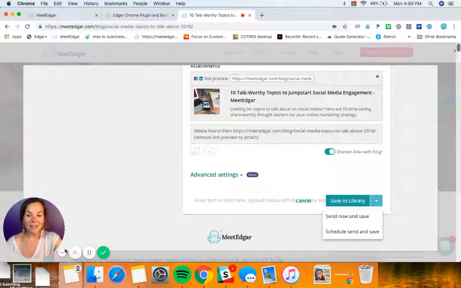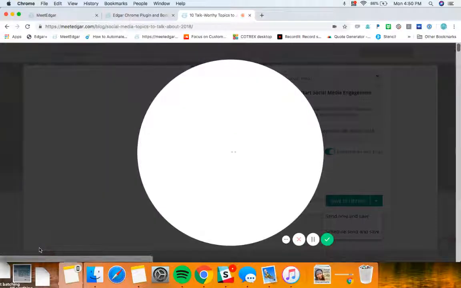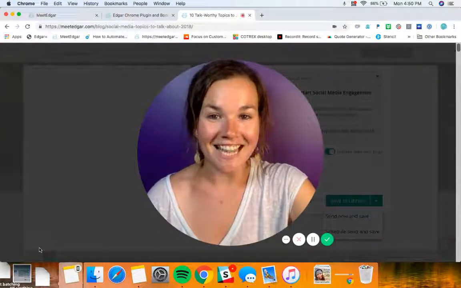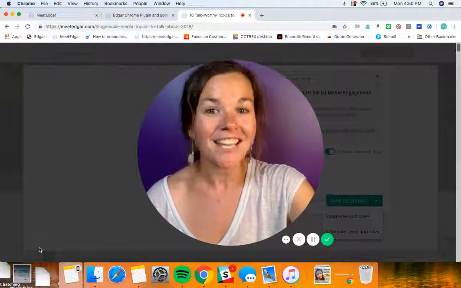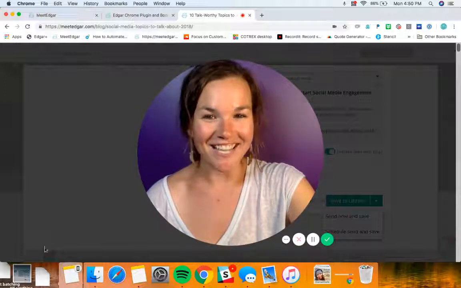So as mentioned before, simply go to meetedgar.com/extensions to grab your browser extension for your fourth way of adding content into your library.